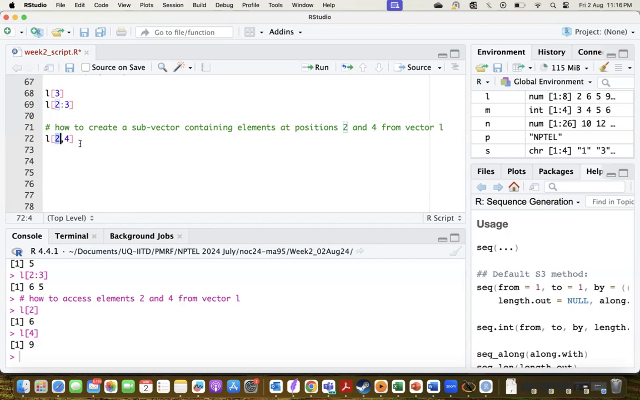try to understand. A vector is a one-dimensional sequence. Okay. When you're talking about tables, they're two-dimensional. So you have rows and columns. So when you're writing something like a comma, the first part is to access rows and the second part is to access columns. In this case, a vector, there's no row or column. So what you need to do is you need to create a vector of the positions that you are interested to access.